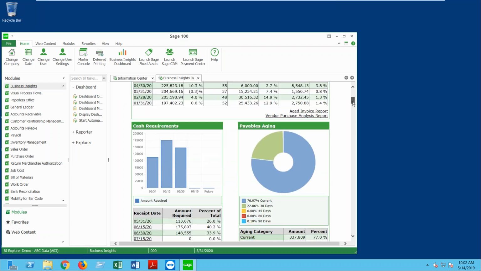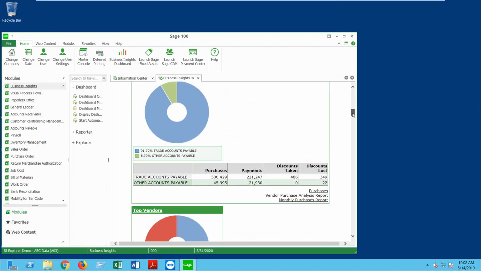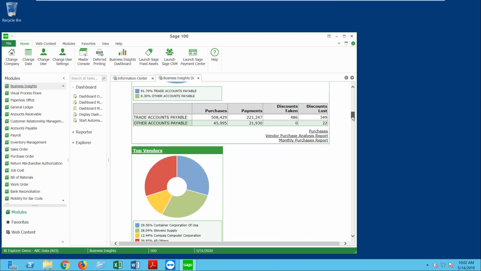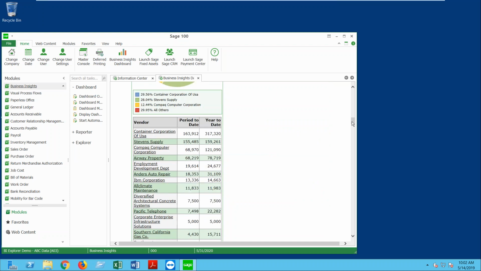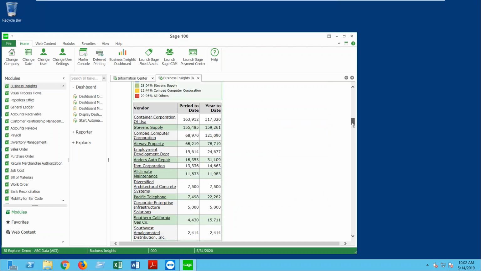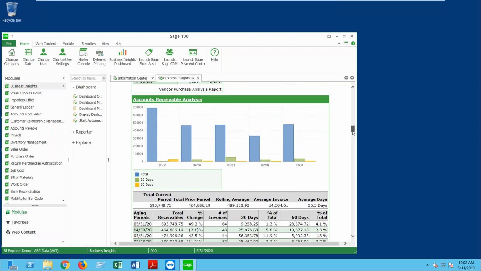I'm just going to kind of scroll down here and look at some of the other types of information you can get. There's information in here about purchases. Here you can see top vendors. Any of these underlying things are a direct connect to that. So in this case, you'd open up those vendors. A link to a report will actually open up the report. There's the similar type of stuff for accounts receivable here.